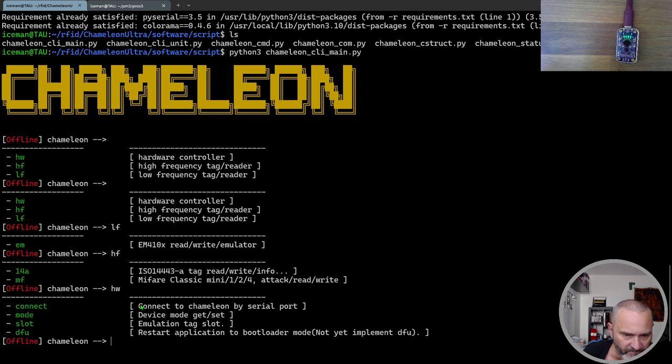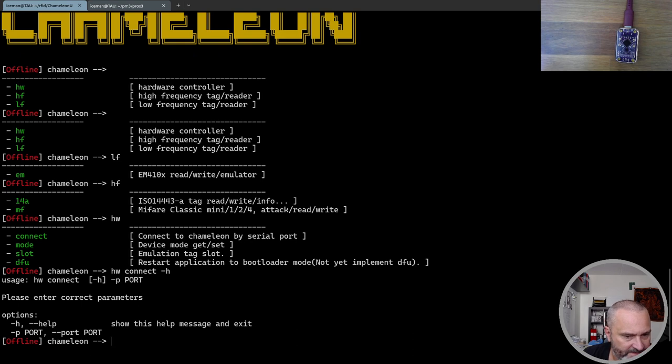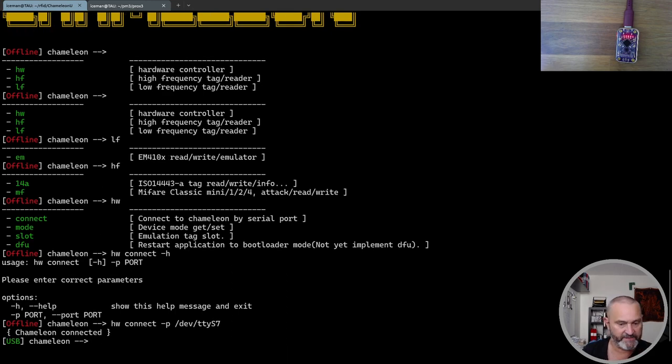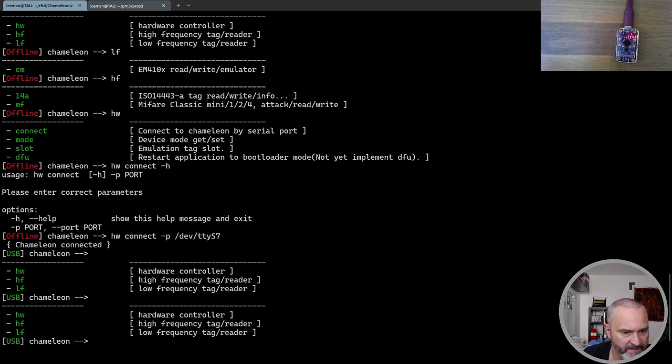Now, connect Chameleon to serial port, device mode, emulation tag slot, restart. So if you want to flash it, you have to go to DFU, that's how I do it. But we are interested in the connect. And if I do dash h, it wants a port. And since we can't go up arrow, I have to type this again. And mine is /dev/ttyACM7. And now we see it's connected. And that's great.